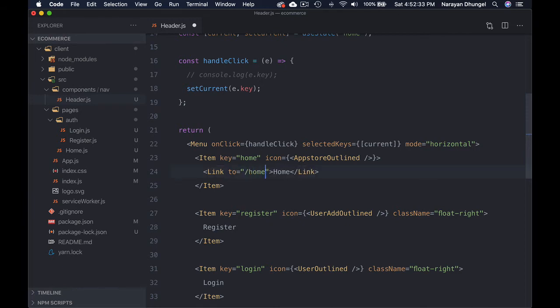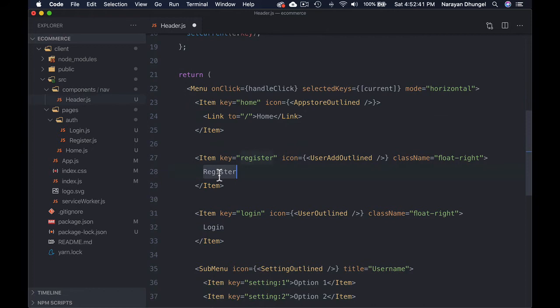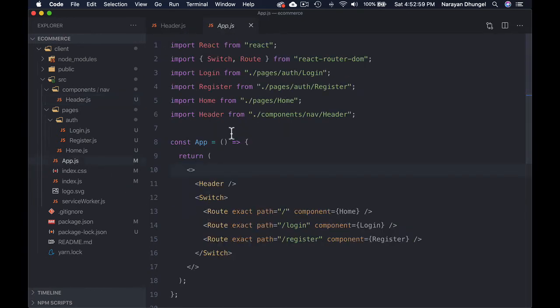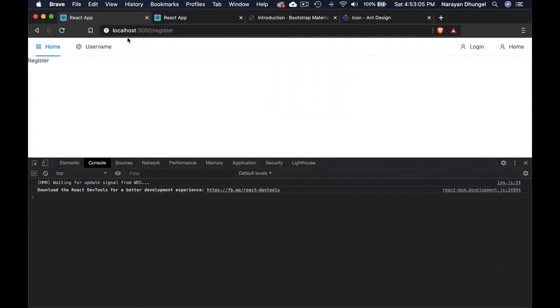So slash home, that's home. Let me actually copy this one. For register, that's going to be the /register path, and for login, that's going to be the /login path. All right, because these paths have already been declared and used in the app previously, but previously we had to manually type in the URL bar here, but now we have added links to these nav items.